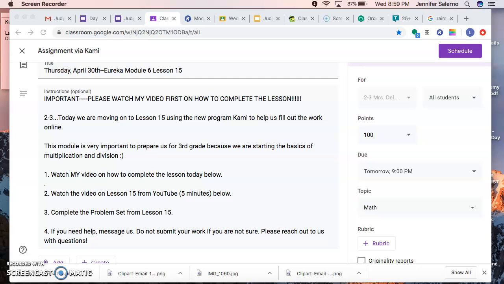So today we are moving right along to lesson 15 in our module 6, which is all based on what is so big in third grade for multiplication and division, arrays. Arrays are such a big part of multiplication and division. So it's great that even though we're doing this virtual learning, we were able to get this module in, so that when you go to third grade, this is a great basis to have.